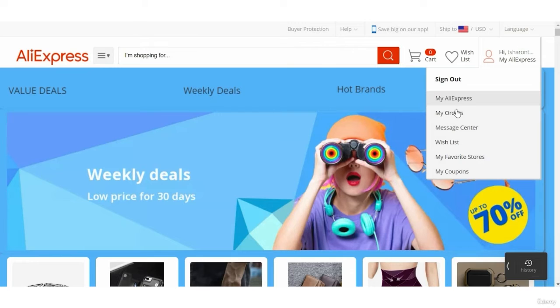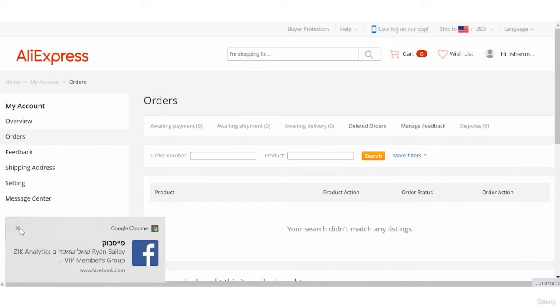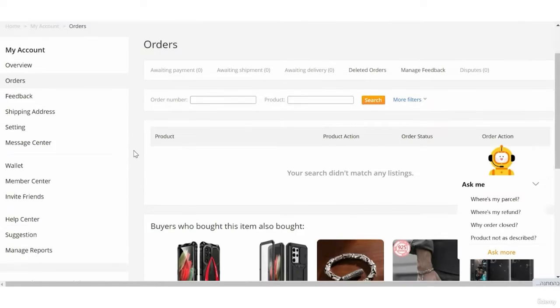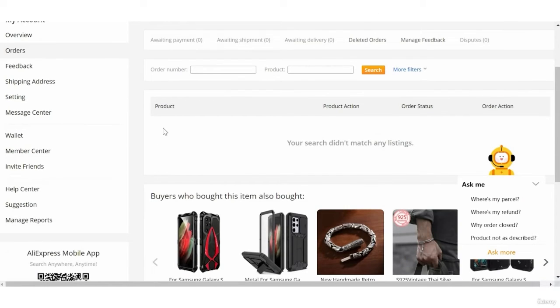After you place the order, go ahead and jump into the my orders page. You should be able to see under product the list of your orders. Under order status, when it says order will be closed in a certain amount of days, this is when you know you should have a tracking number. You can click on view order details, select the tracking number, copy it, and paste it over to your eBay.